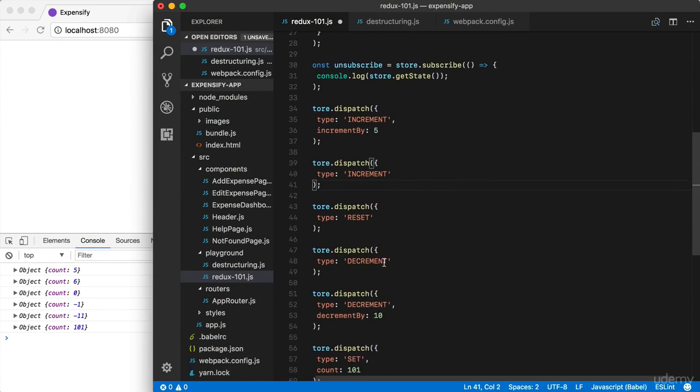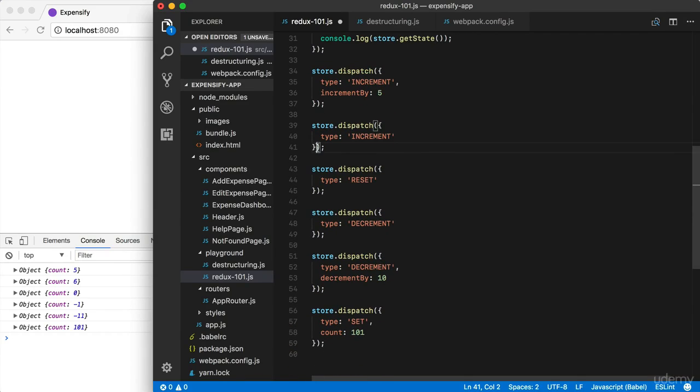We're going to create a single action generator that's going to take care of generating the action objects for all of our increment cases, whether we include increment by or whether we do not. We're not going to worry about reset or decrement or set just yet. We'll handle those a little bit later.